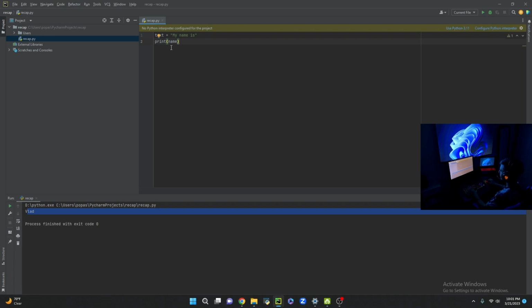Okay, so we don't want to use quotation marks. Now see what we did, right? We basically named this thing, my name is, as text, so that we won't be supposed to type the whole sentence when we want to print it. We'll just, oh, I'm sorry, this is supposed to be text. Okay, you'll see that my name is will show up.